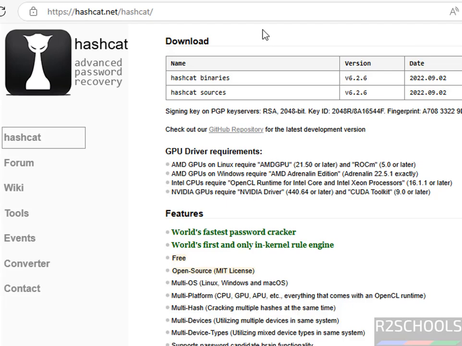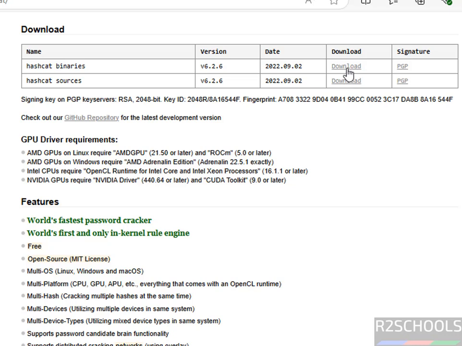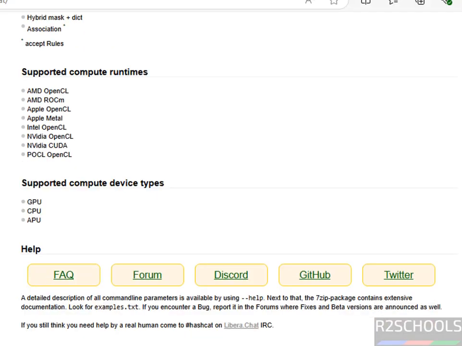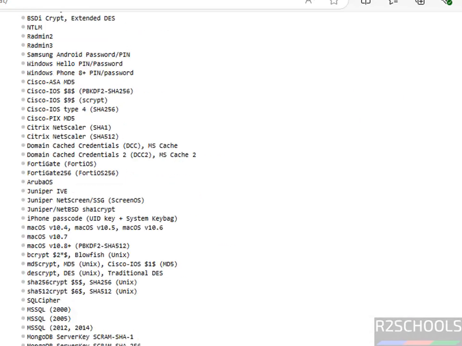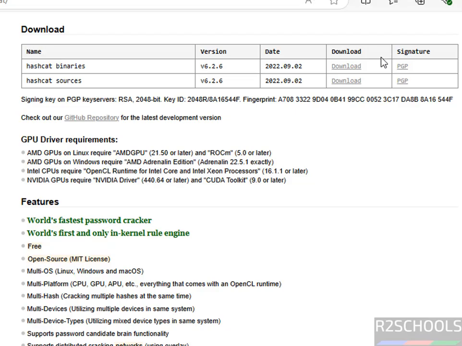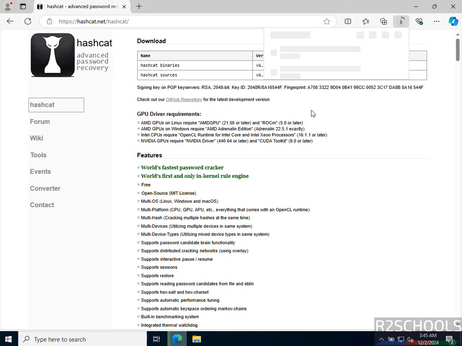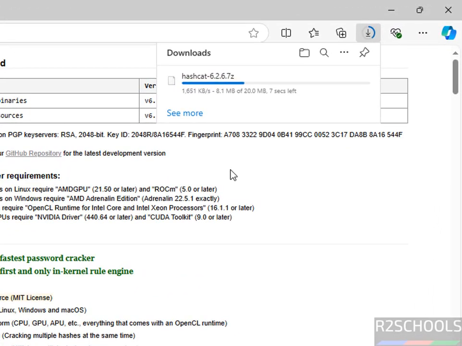Okay, and see here, the version 6.2.6. It is the latest one. If you want to download, you have to click on download. Otherwise, if you want older versions, go to the bottom. See here, we have the older version binaries. Okay, so click on download. See, download has been started. It's only 20 megabytes.